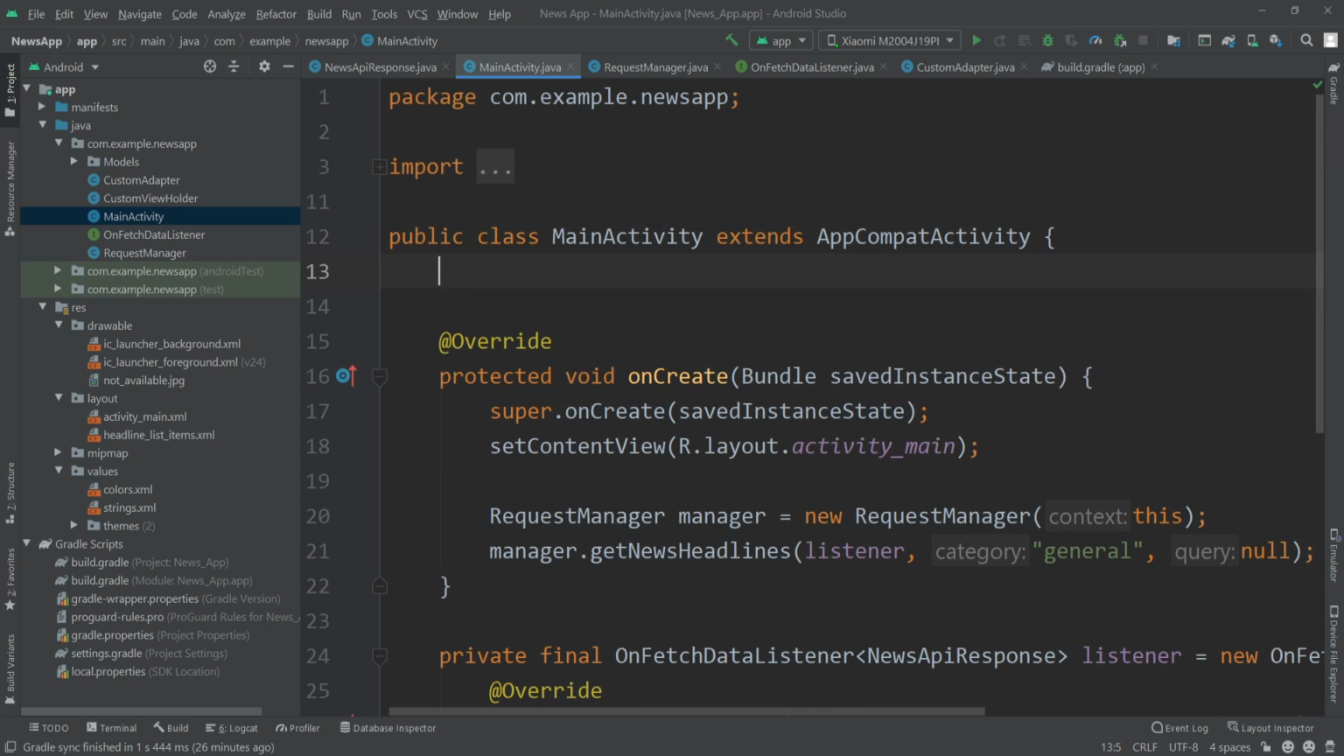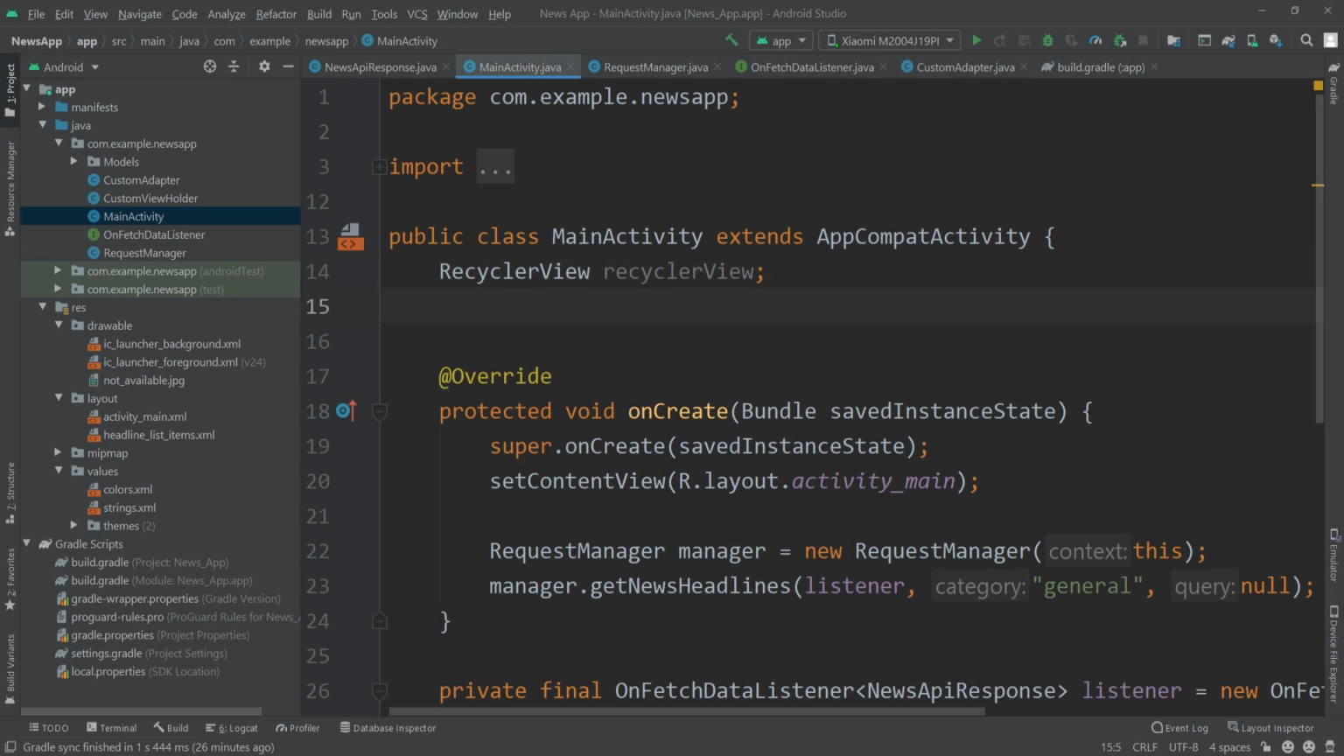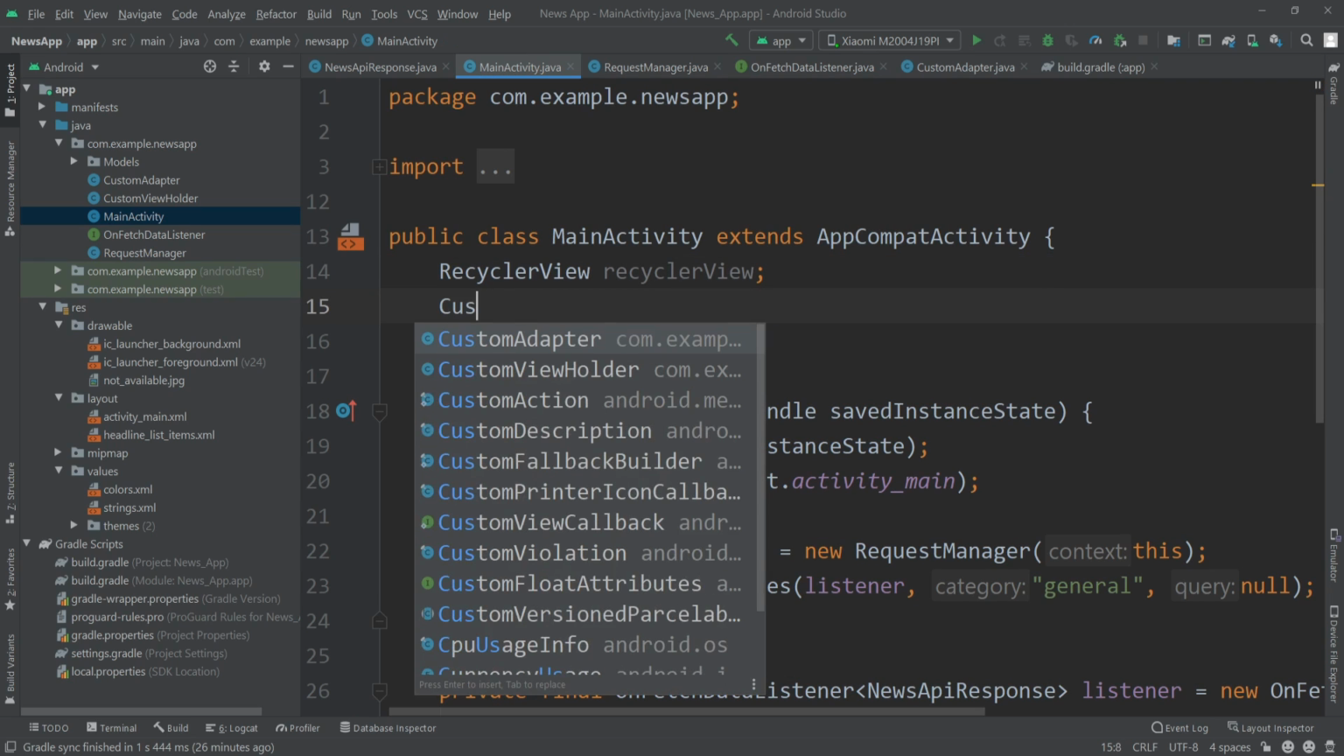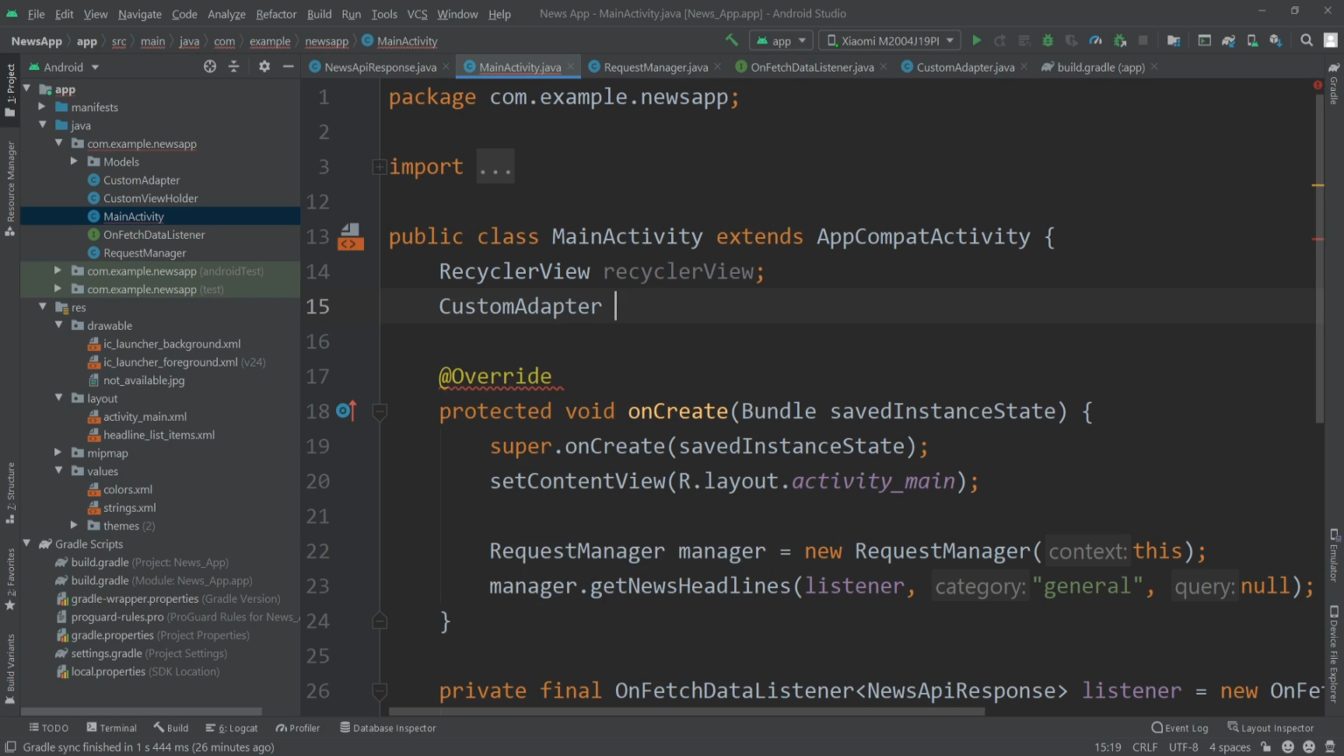Okay, so now let's create an object for our RecyclerView. So I'll just go here and create an object for RecyclerView. I'll call this recyclerView. I'll also create an object for the custom adapter. So I'll call this CustomAdapter, and I'll call this adapter. Okay.